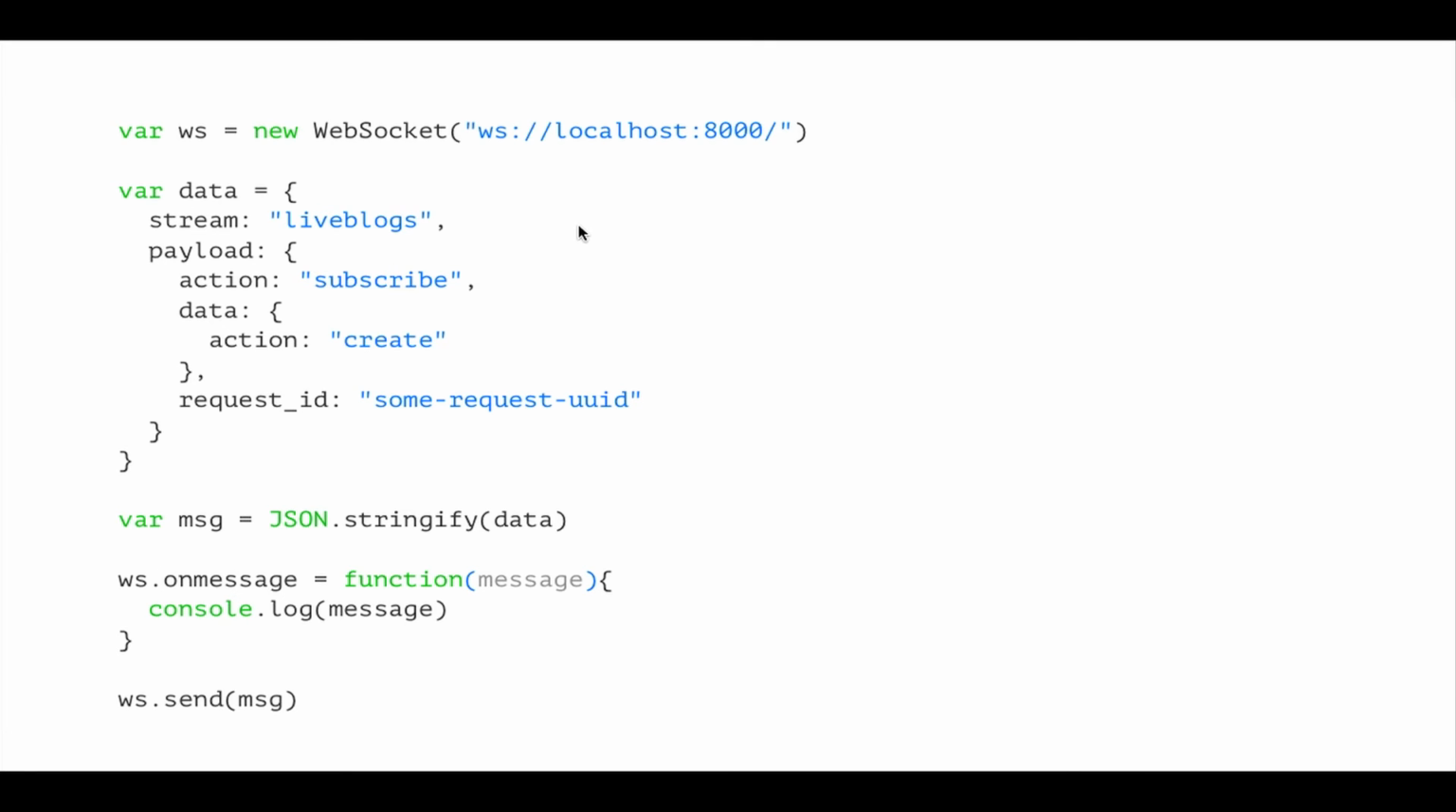Cool. So our final example here is showing the subscribe functionality. We're creating our WebSocket connection. We've built a data package here that has our stream key, it has the payload, and the action is subscribe. We're telling what event we actually want to subscribe to, in this case create events. We're also sending that request ID parameter so I can keep track of which request was handled, or which promise is waiting on which response for which request.